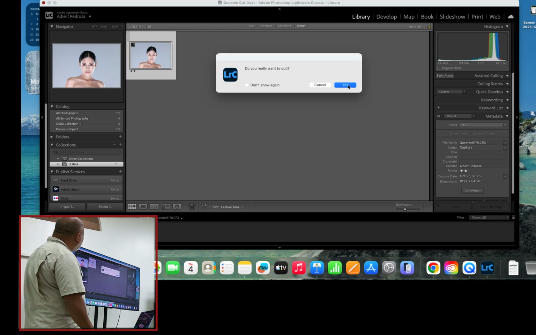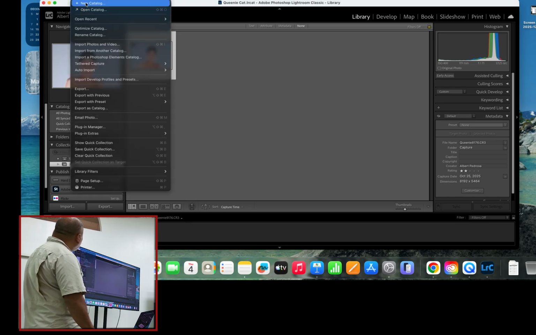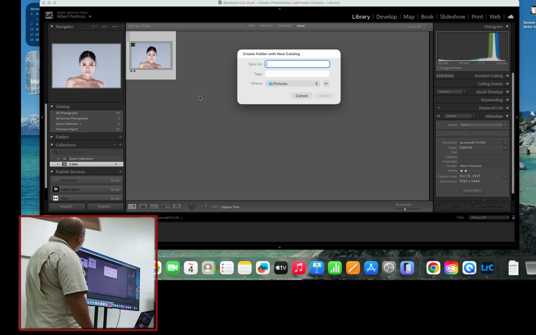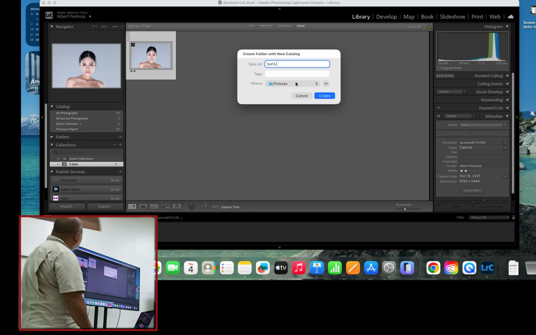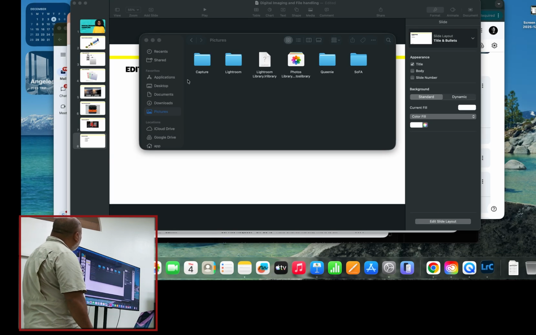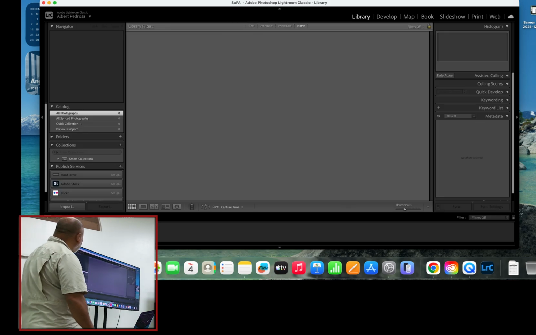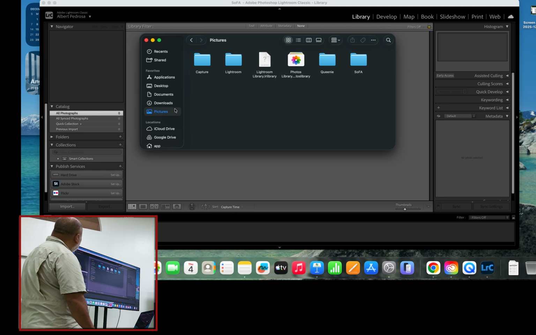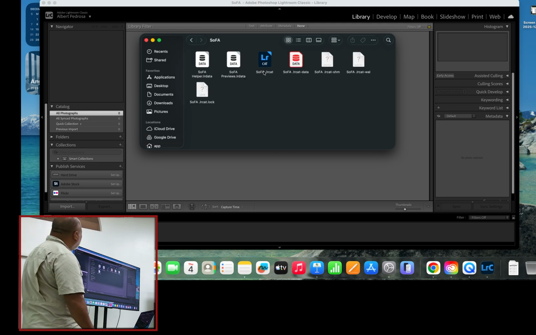So I'm just gonna cancel. I'm just gonna make a new one here. Here, new catalog. So I'm gonna call this sofa. Okay. And you're gonna be asked where you want to put it. So now this becomes your catalog, and I saved it under pictures. There, sofa. And inside, you have this LRCAT, the Lightroom catalog, and the rest of the other database files they put there.